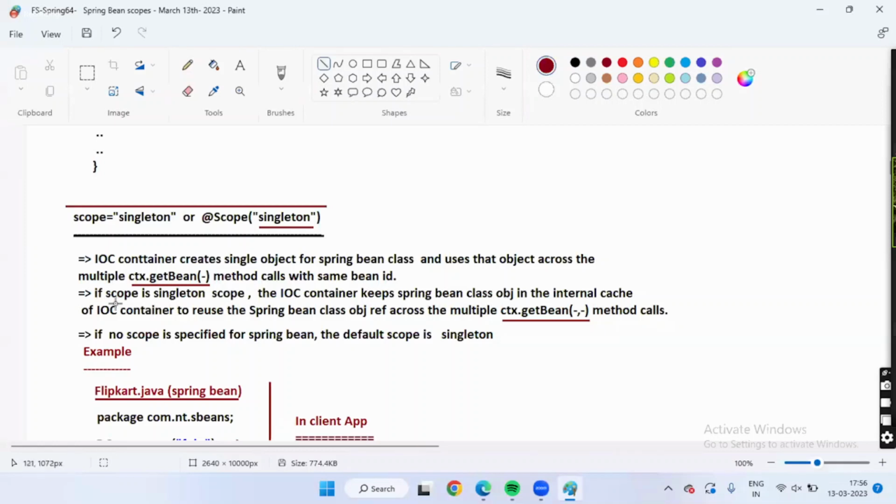Super, guys. If the Spring Bean scope is singleton, the IOC container keeps the Spring Bean class object in its internal cache to reuse that object reference across multiple ctx.getBean method calls. How is it able to use a single object across multiple calls? Because it keeps that object in the internal cache. The other day we discussed it.